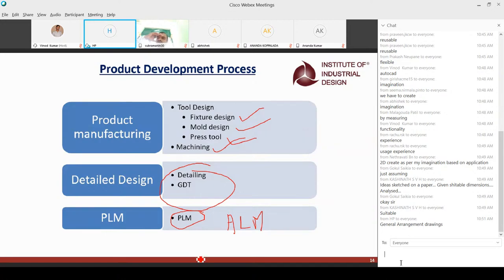So after this only, this detailed drawing is actually called the production drawings. This is your production drawings. This drawing only will go to the shop floor. This drawing sheet only will be given to the shop floor person. You start manufacturing it. This will go to the shop floor supervisor. Shop floor supervisor will assign the people for this. And once the product comes out, they'll go for the QA/QC, which is another department. This is the general product development process which they follow in the industry.